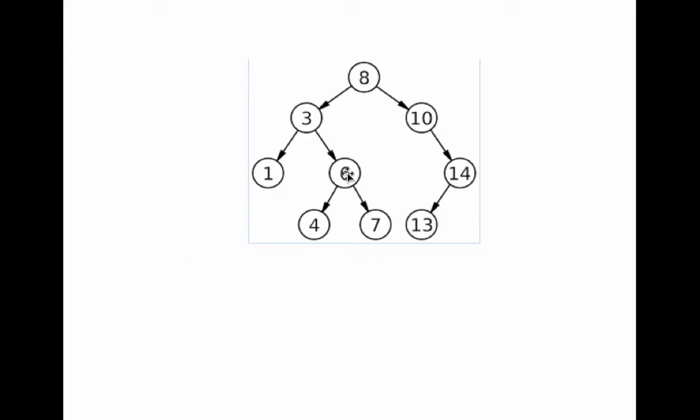Now a different case. Let's assume that we want to delete 8, and again 8 is a node that has 2 children. So we need to find the in-order predecessor of 8. The in-order predecessor of 8 happens to be 7. Again, you should traverse the tree in order and make sure you understand that 7 is the node that precedes 8.